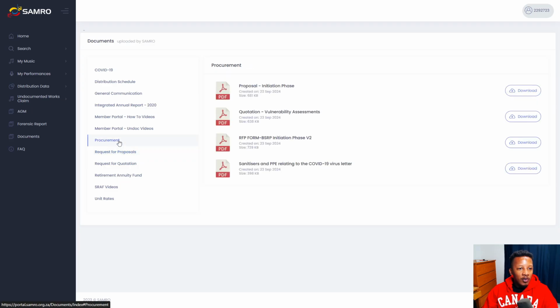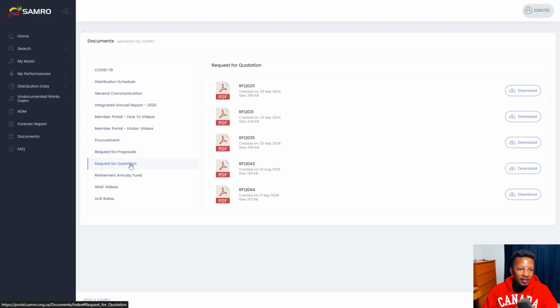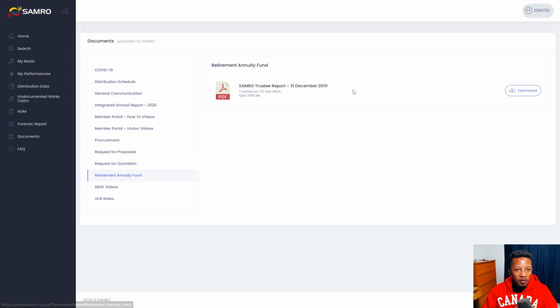And now you see they've got a separate one where they've got proposals, and they put an RFP in the procurement, and then in the RFP one there's hardly anything. That's the kind of thing that I struggle with. Request for quotations as well, so I'm not going to download any or all of this. This is probably important if you're new to SAMRO, but it's an old report, 2019. Not much you can do with it now. Can't remember what SRF means, but that's also there.